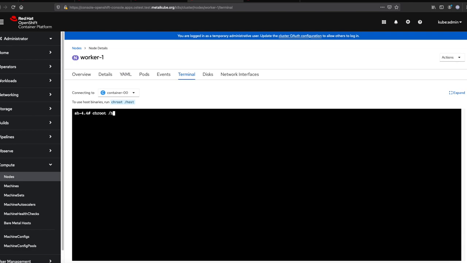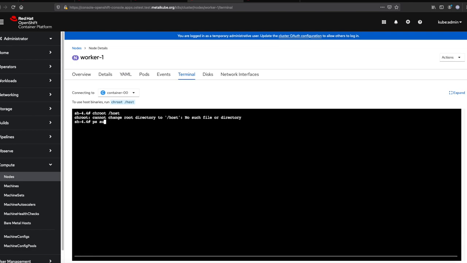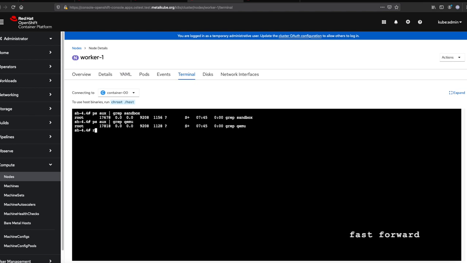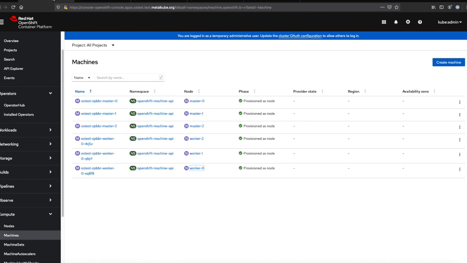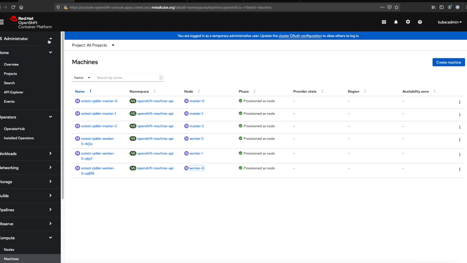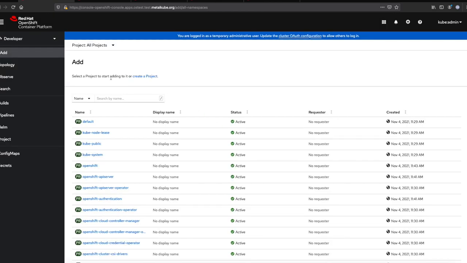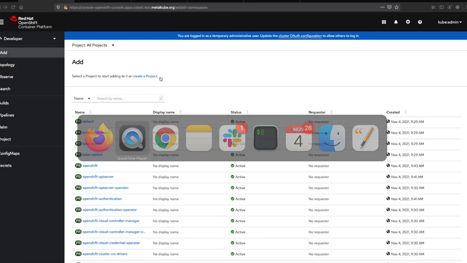So let's check for the same things on the other worker nodes as well. So as we saw, all the worker nodes have the Kata runtime installed and there are no Kata containers running. So now let's proceed with the sample application demonstrating OpenShift pipelines and subsequent integration with sandbox containers.